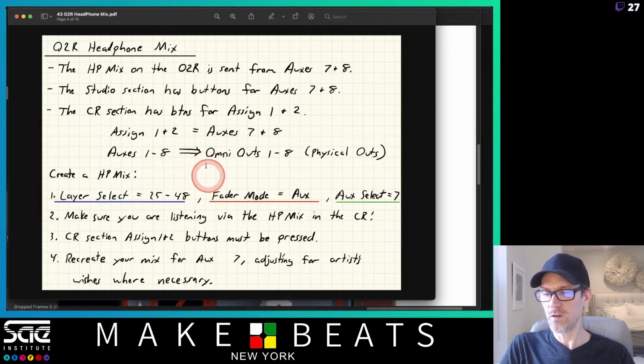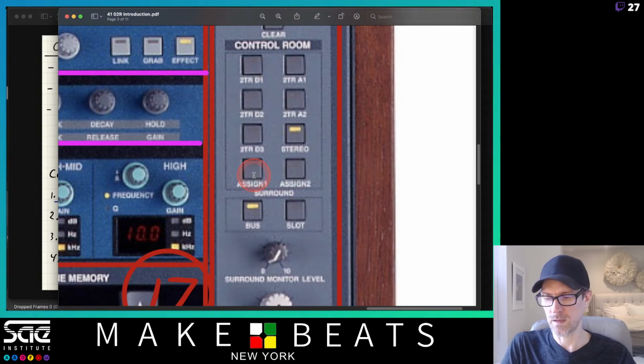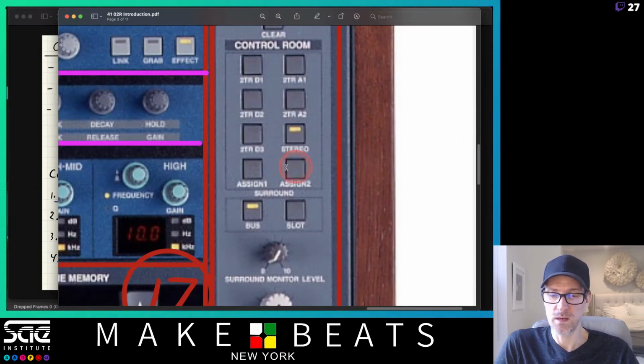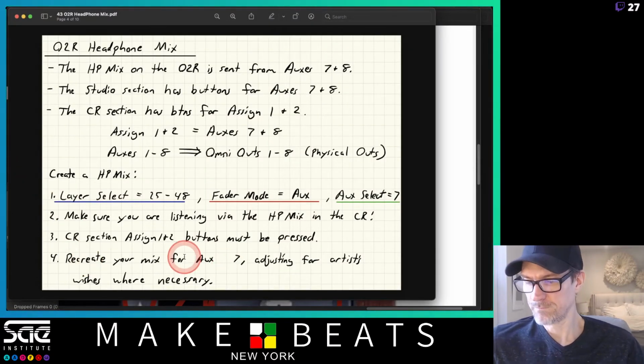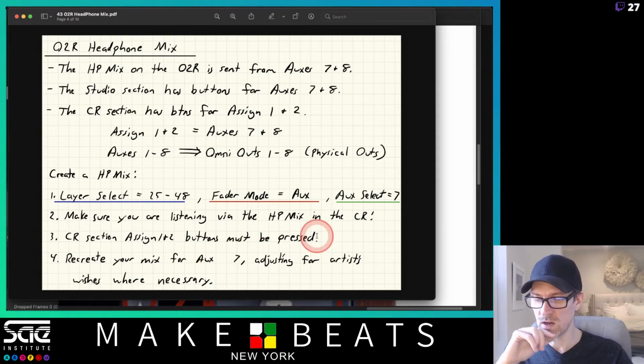So to create a headphone mix, layers select 25 through 48. Fader mode should be set to aux, and then select aux 7. Make sure you are listening via the headphone mix in the control room. So that means you're going to have to press assign 1 or assign 2. In this case, if it's aux 7, it's going to be assign 1. Or you can do both for stereo, assign 1 and 2. Recreate your mix for aux 7, adjusting for the artist's wishes where necessary.